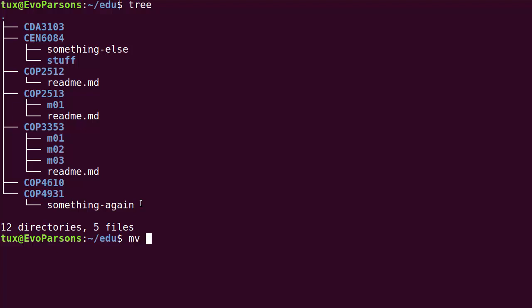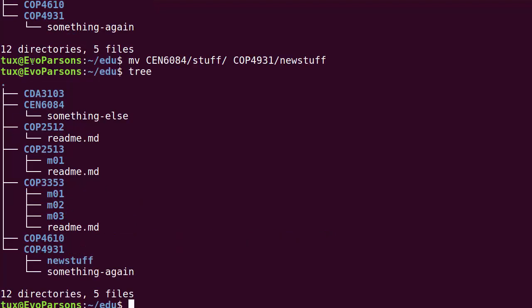Okay? What else? Well, we could do that also with a folder. So I could say I want to move my CEN6084 stuff folder, and I want to move it into COP 4931 and call stuff new stuff. Why not? New stuff. There we go. And then if I look again at the structure of my folders, stuff has been moved from here to the COP 4931 subfolder, and it's now named new stuff. Okay, so I can use this move command to do those kinds of operations. Pretty much it works the same way as CP, right? Instead of making a copy, it just moves the file, but the rules are the same. You can rename on the fly and stuff like that.